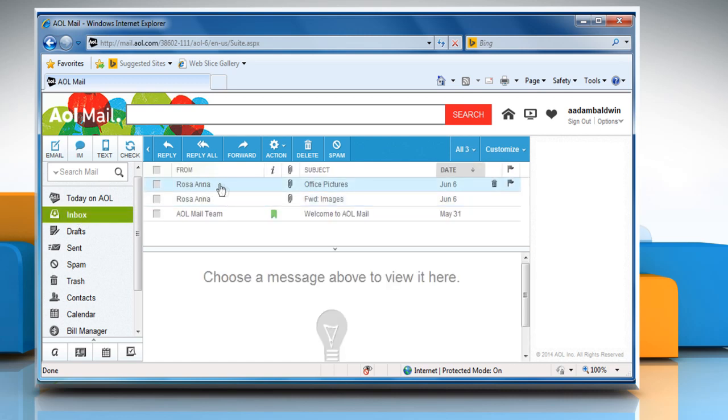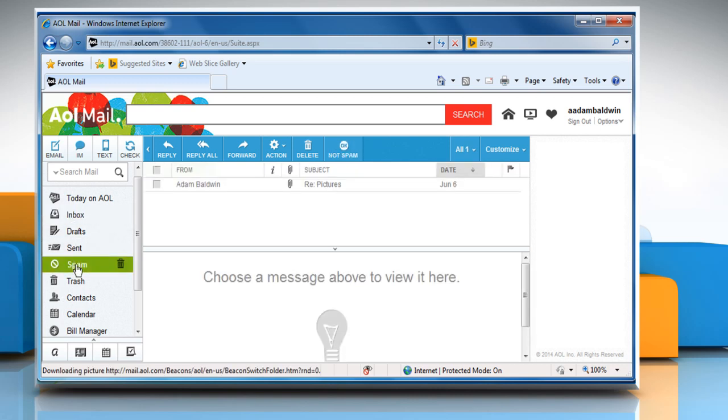If the mail is neither in the trash folder nor in the saved mail folder, it might have been accidentally diverted to the spam folder. To check the spam folder, click on Spam from the left panel. Look for the email you want in this folder.